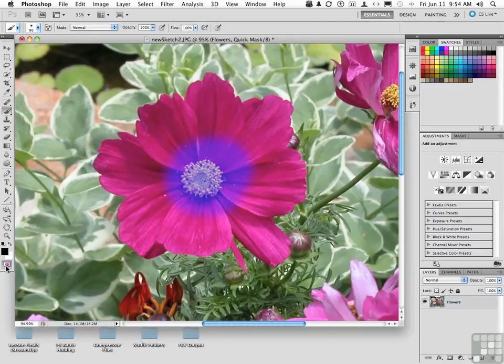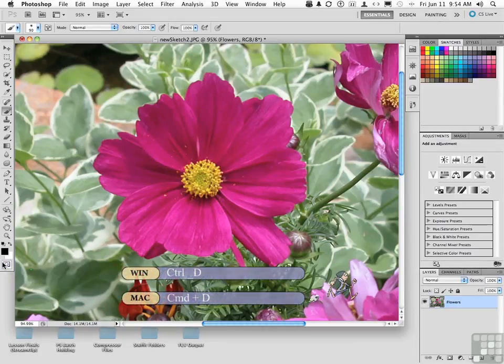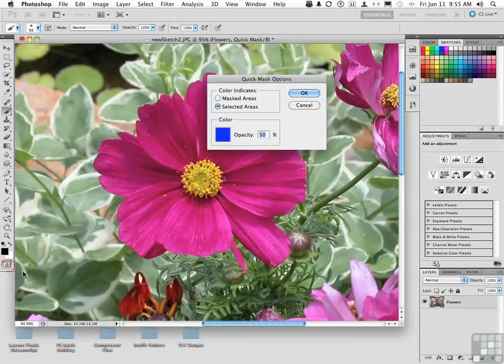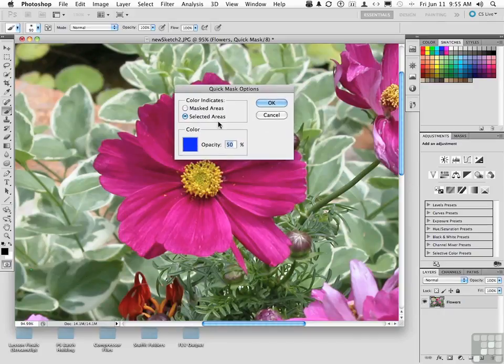My goal, if I need to change the color of the flower, would be to very accurately paint out that flower using that color. Now, how did that color get there? Let's do this. Let's come back here and get rid of that selection, Control D. Double click on the quick mask button. Quick mask options are, do you want the blue color to be a mask or a selection? I prefer selection, although the default is mask.